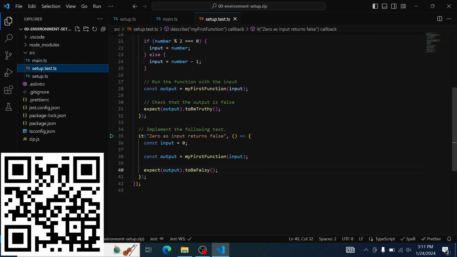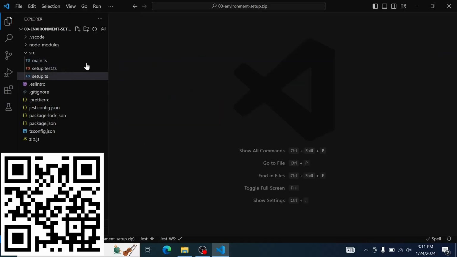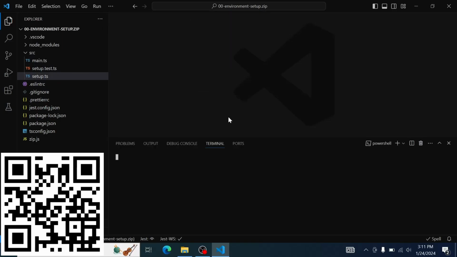So let's say you've written all your code, you've written all the tests that you need to write, and you're ready to submit to Gradescope. So what we're going to want to do, instead of zipping files yourself, right? No one wants to do that. It gets messy. You might forget a file. We've made it very simple for you. I'm going to open up a terminal and type npm run build:submission.